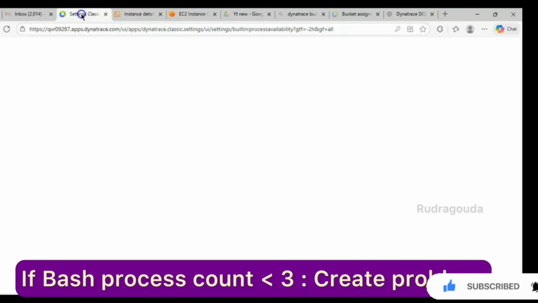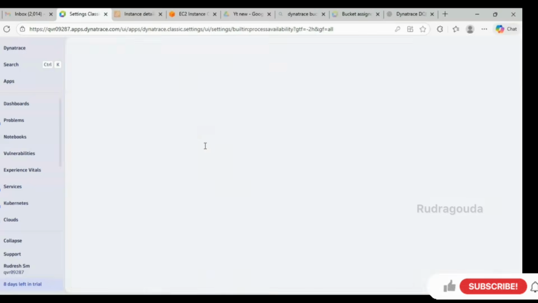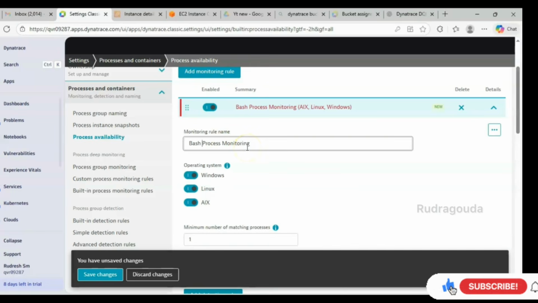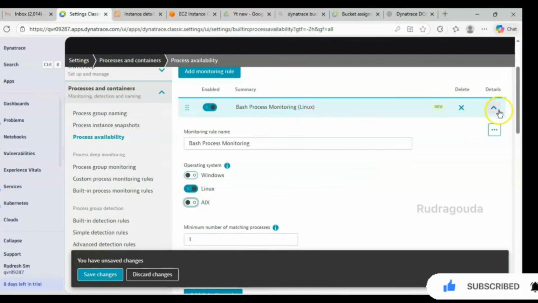What I will do, I'll go to my Dynatrace console and I'll give it the name bash process monitoring. Of course, in a real-time environment, you need to make use of the exact application related processes. It could be Apache related or database related, Nginx, something like that. Okay, and then here you will get an option to select the operating system. On which operating system it should apply: Windows, Linux, AIX. Now I'm testing it on Linux, so I'll just unselect these 2 options, right?